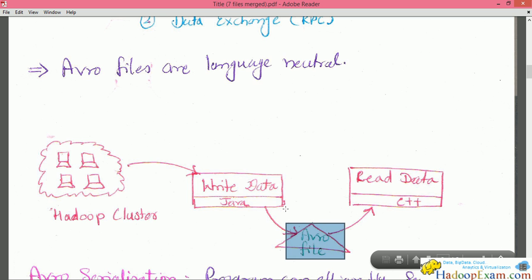So now you have serialized this file. This process is called serialization. This Avro file would be created, and when you want to read it back, you can read this data using the C++ language. That is what language neutrality means here.